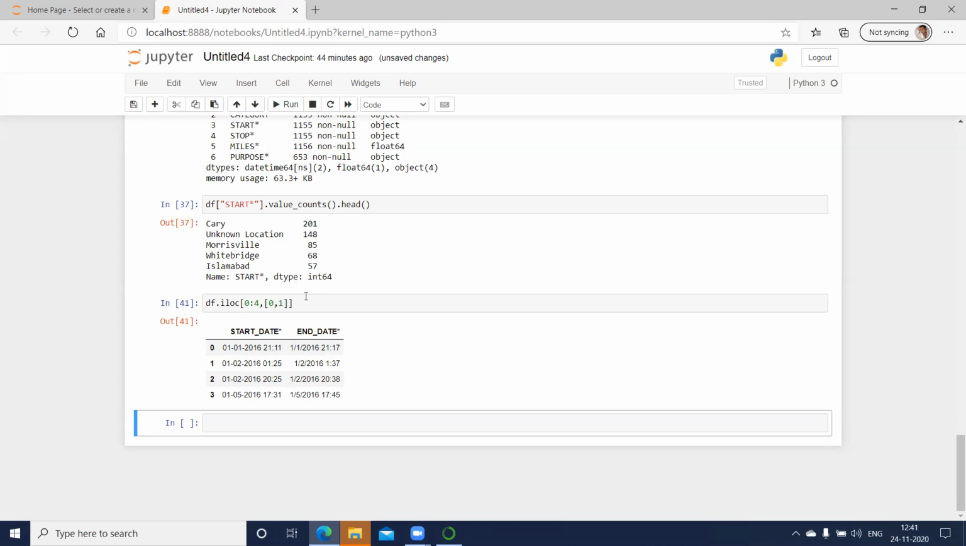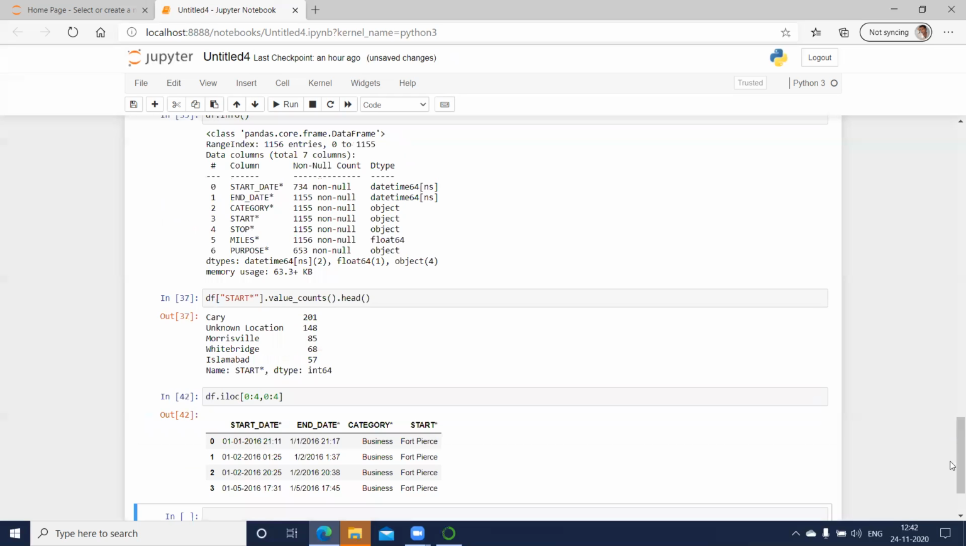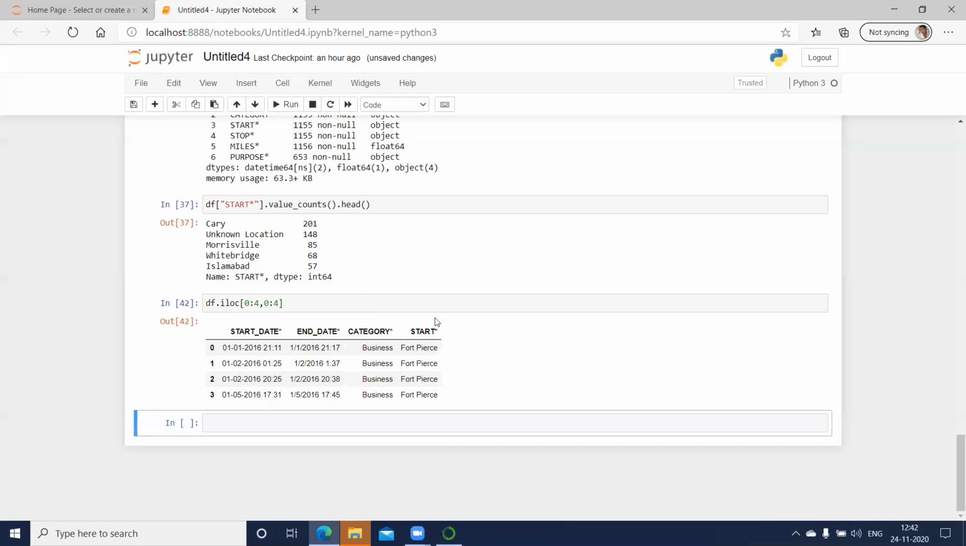What if I want to mention the first four columns? I need not give a 0, comma 1, comma 2, and so on. I can give the colon. So I can give colon and 4. One more thing, because I'm giving a series here, you do not require the square brackets anymore. If I keep the square brackets, then it is going to generate an error. So if I run this now, you can see I'm getting the first four columns.